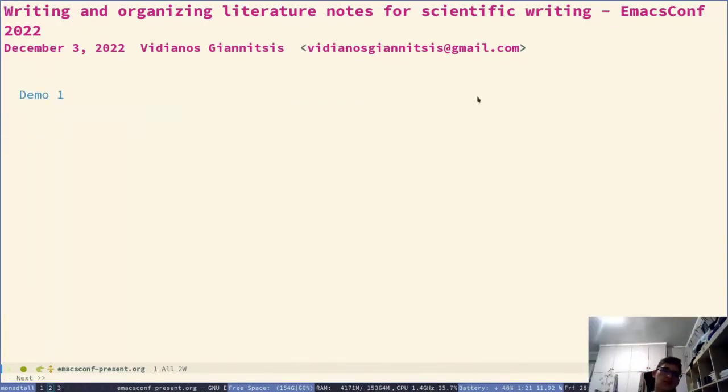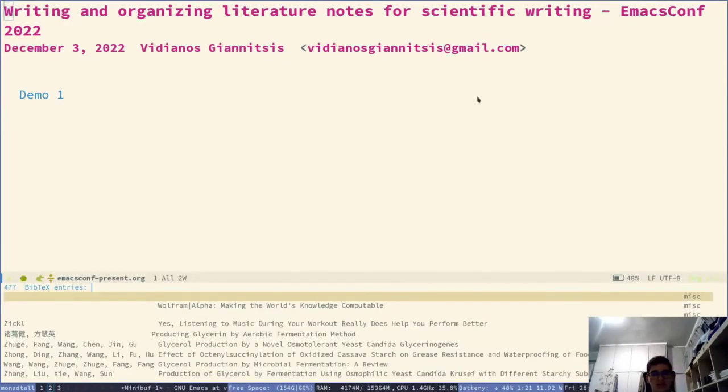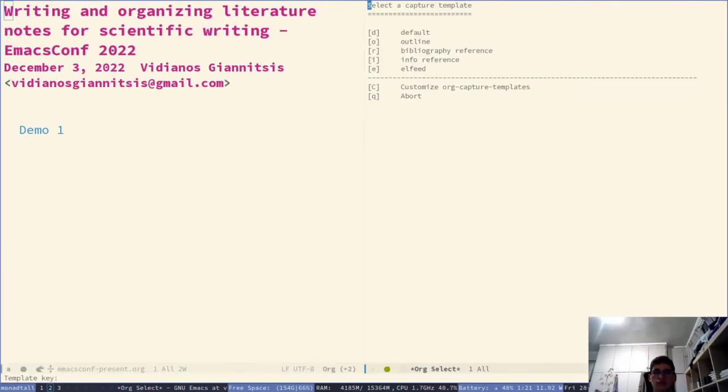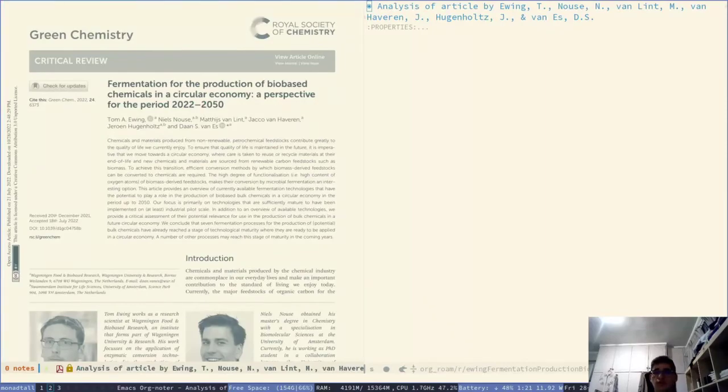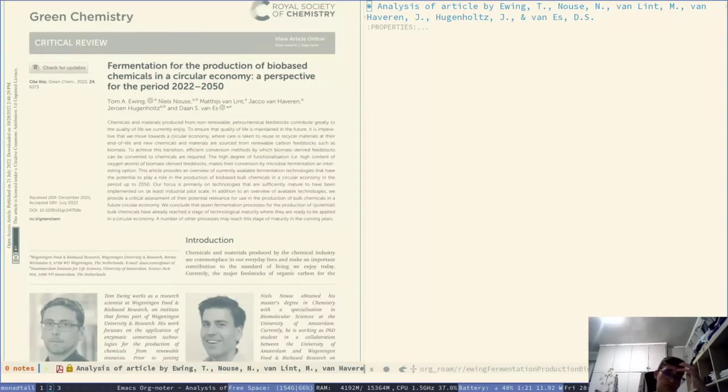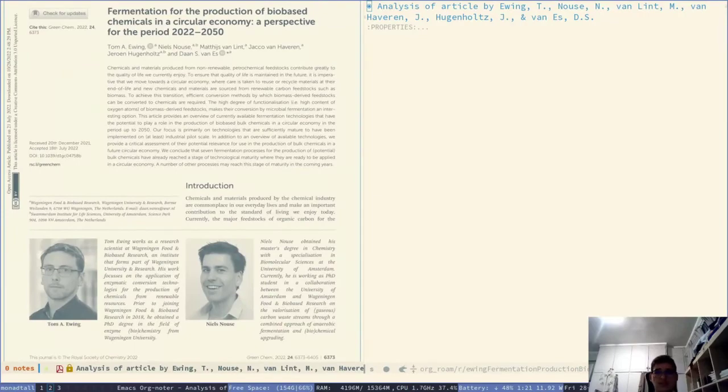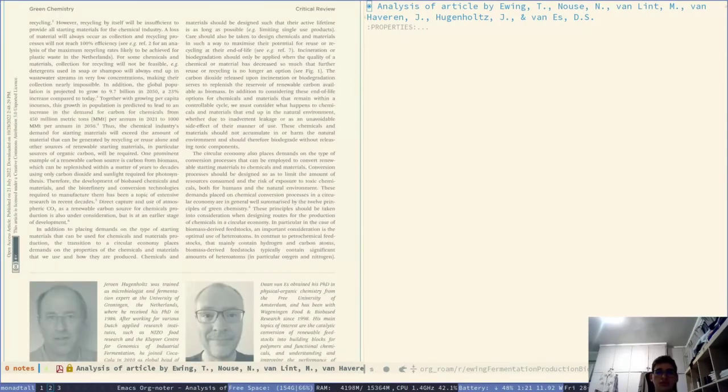This is the point of the talk where we reach the first demo. This is about opening ivy-bibtex, selecting an article that I want to annotate, and initializing the literature note. We can see that everything is inserted for me. And if I open OrgNoter on this heading, it opens the article, as expected. I can read the article, and say I want to annotate something here. Annotation. Something.